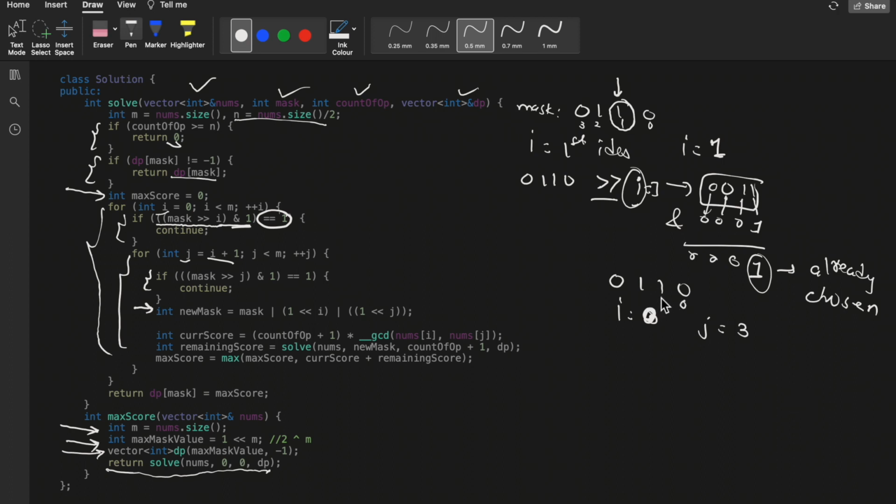So this is 0 index, first index, second index, and third index. Now what we need to do is we need to mark these as 1 as well as this as 1 because we are selecting these two, i and j. So what we will do here is we would do 0 1 1 0 bitwise OR. This is bitwise OR with what? 1. This is nothing but left shift, 1 left shift i number of times.